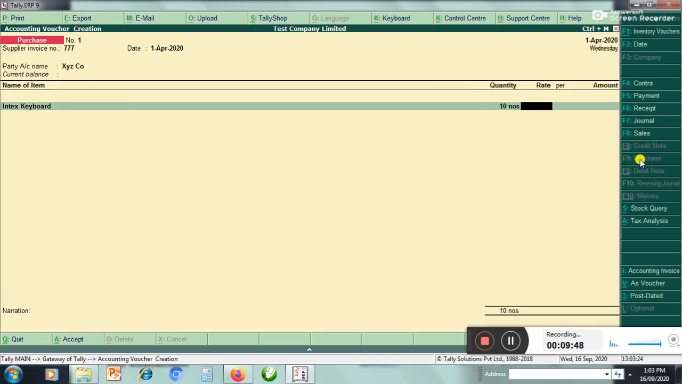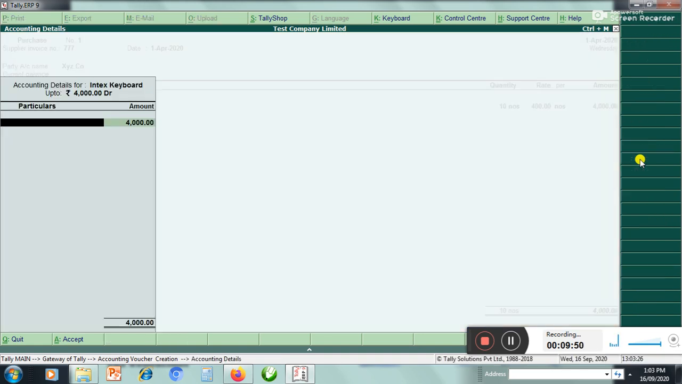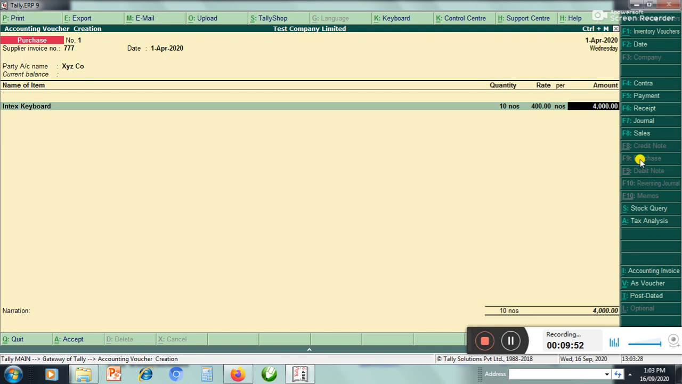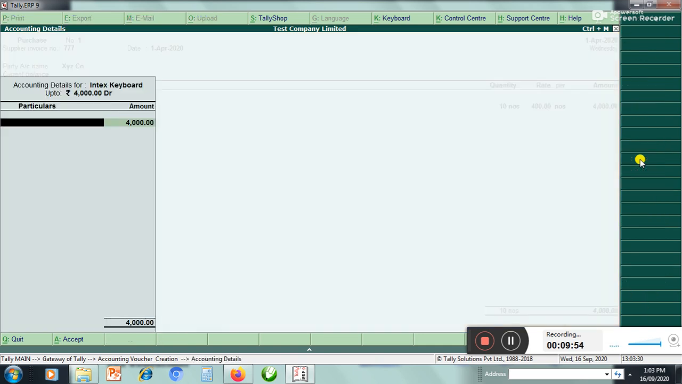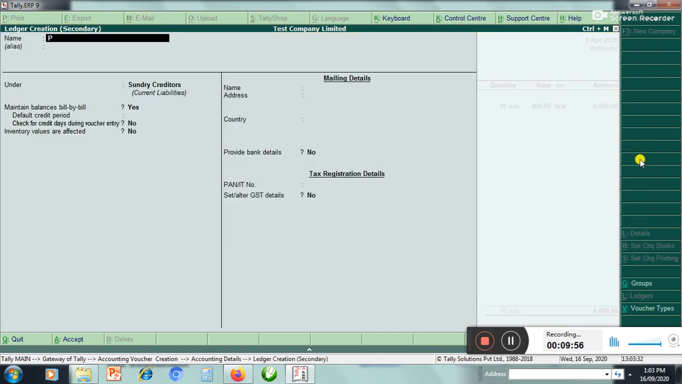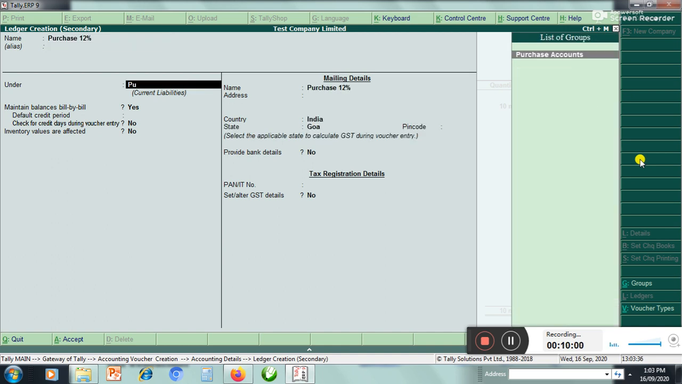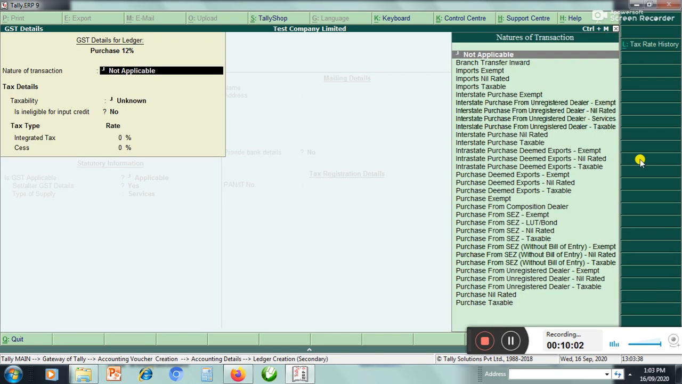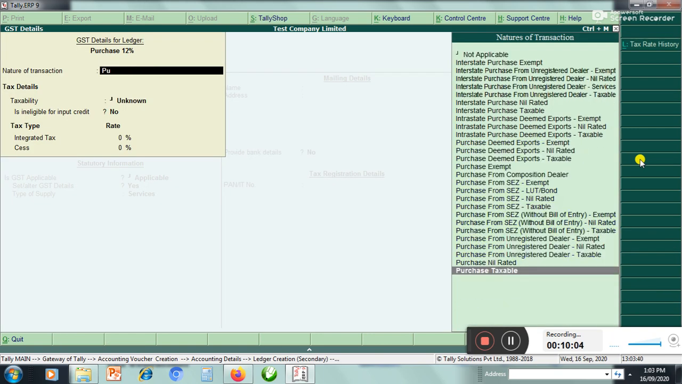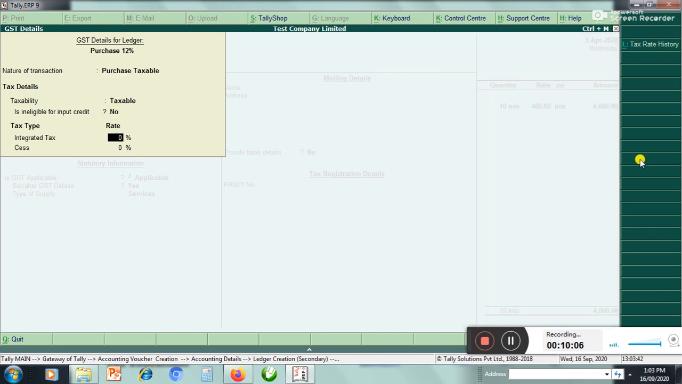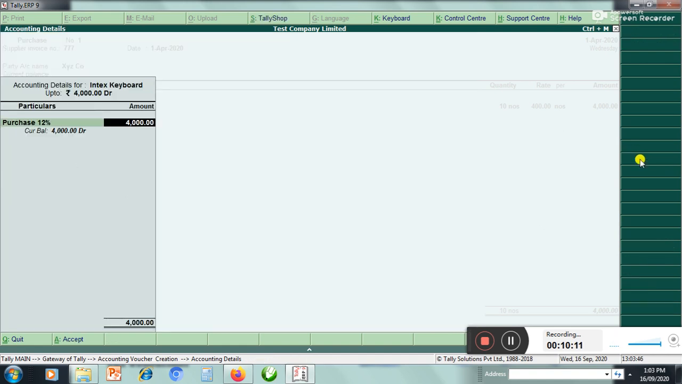Okay, so 10 we purchase at 400 rupees. This will go now in purchase. Since this is a 12% item, instead of sales ledger, I'll create Purchase 12%. Under what? Purchases. GST again, yes. It is Purchase taxable. There it is sales taxable, here it is purchase taxable. Rate is 12%. Okay.